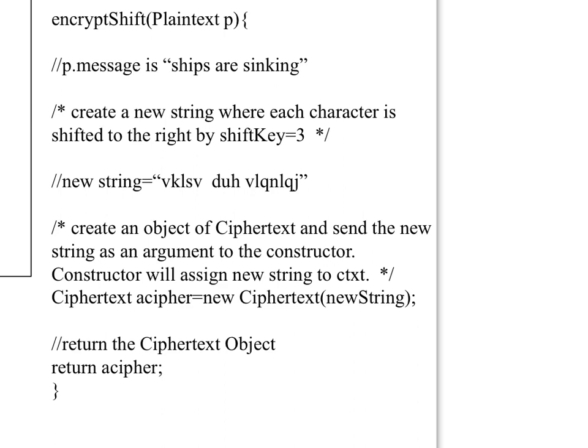Now what you're supposed to do, you need to shift each character of this string by some number of places to the right. And how many places depends on the value of the shift key. So let's assume that shift key is 3. So this is the new string that you get after shifting each character to the right.